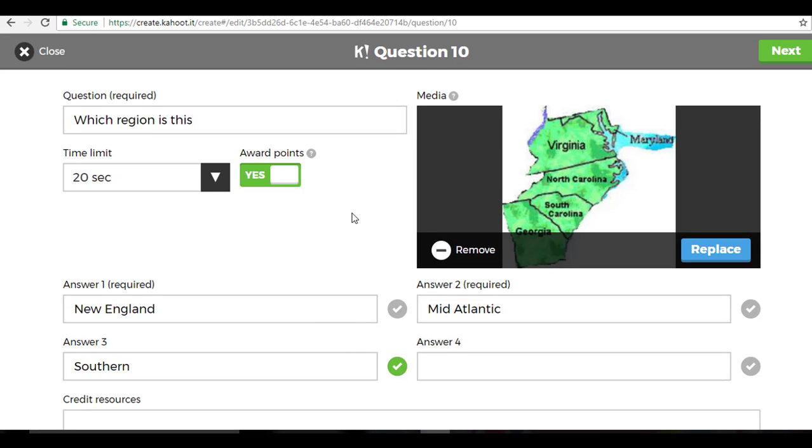Here's an example of a question that has media within it so that students can use a map to identify, locate, or decipher what is what, however you want to prompt your question. Here's an example of a question with the image provided so that students will be able to compare and contrast, analyze, or identify whichever you want the objective for that question to do. Then when you're finished with that, you would just hit next.